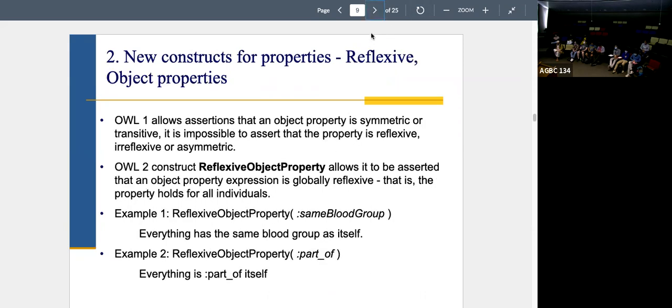Then you can construct reflexive object properties. So when you say same blood group, previously we could say the property is symmetric, or you could say it's transitive. Now, additionally, you can say whether it is reflexive or not. When you say an object property is reflexive, what that means is everything that has the same blood group is the same as itself. Or if you say part of is reflexive, then everything that's part of is itself.